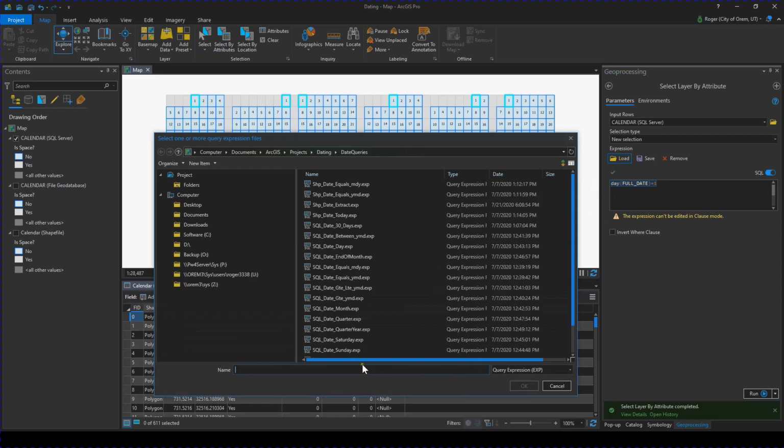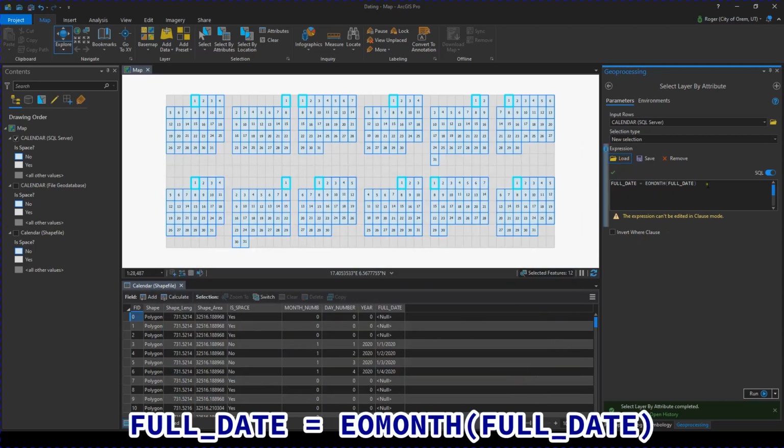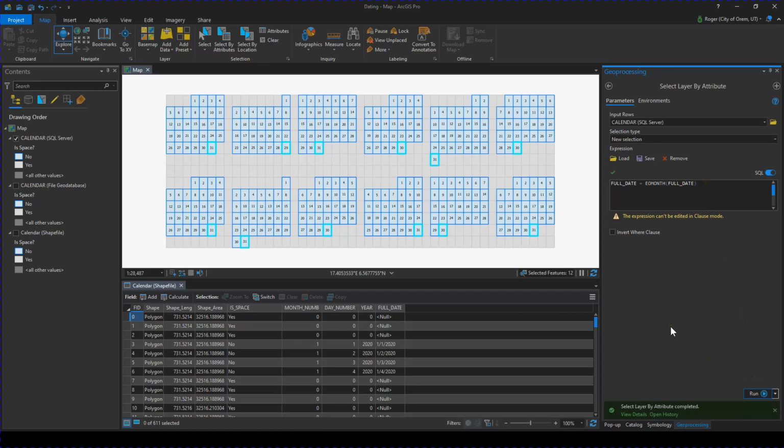In this case, I'm going to use an EOMONTH function. And I pass it the full date field. And all I want to know is if the full date value for any one row equals the end of the month for that full date value. And there we go. Those are selected.